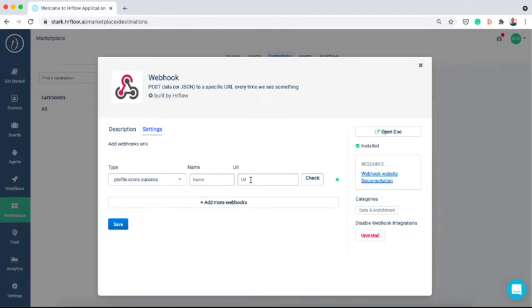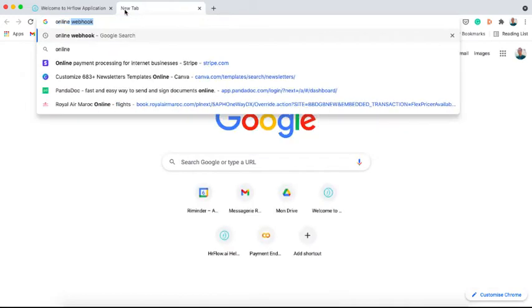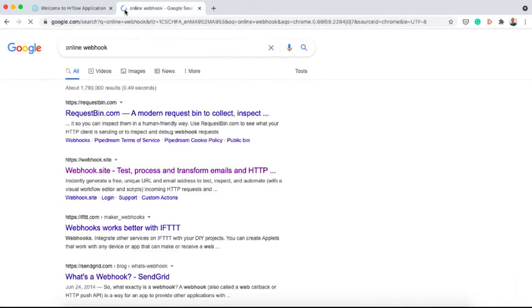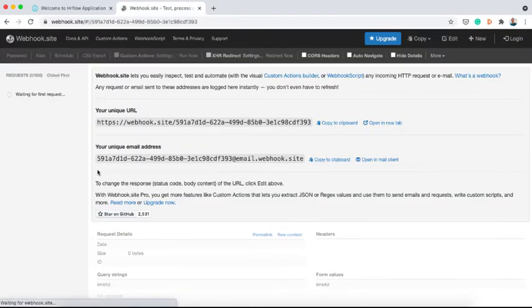Now let's see how it works by setting up a webhook that sends notifications every time a new profile is indexed. Since we don't have a server where we can send the notifications, we will use an online webhook endpoint like Webhook.site, for example. This website generates a random and unique URL that you can use to test your webhooks and HTTP requests.